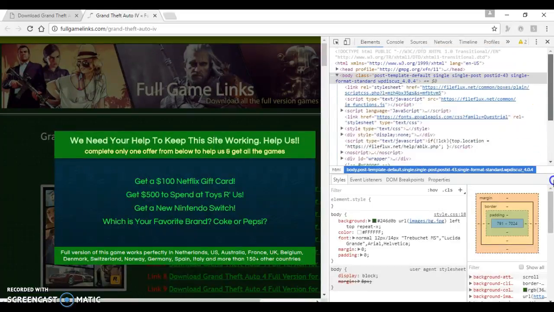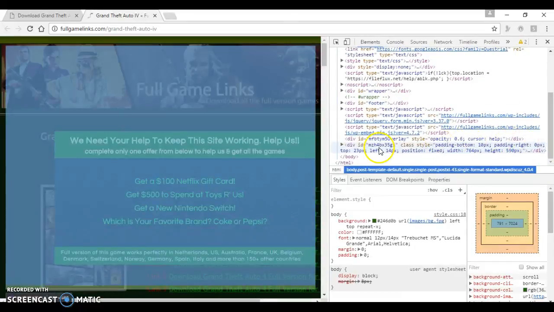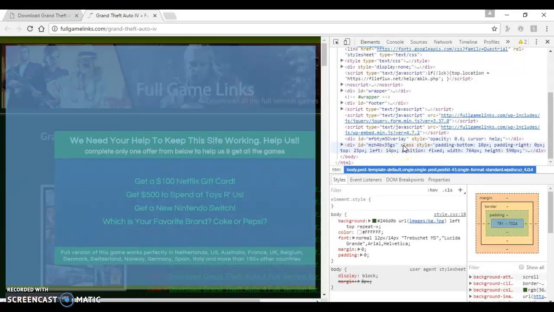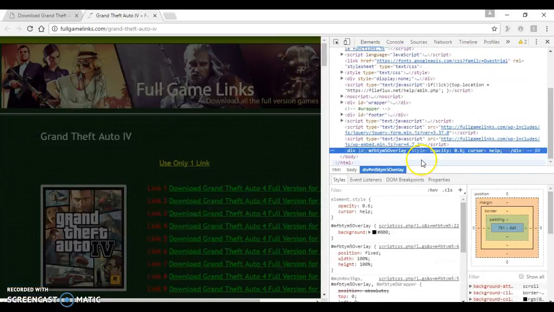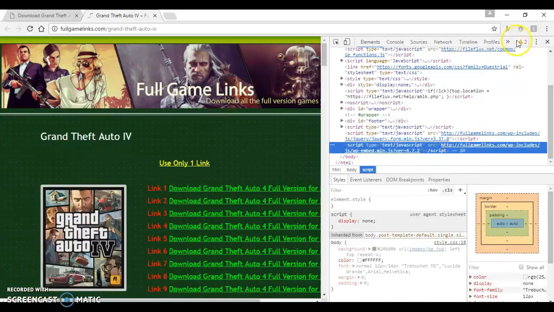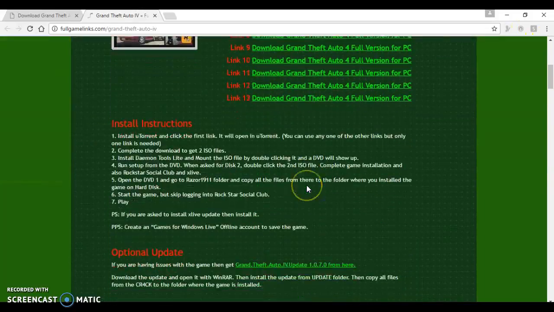Go all the way down. And then when you see overlay, go under it, right click, and press delete. Then delete overlay. And that's how you do it.